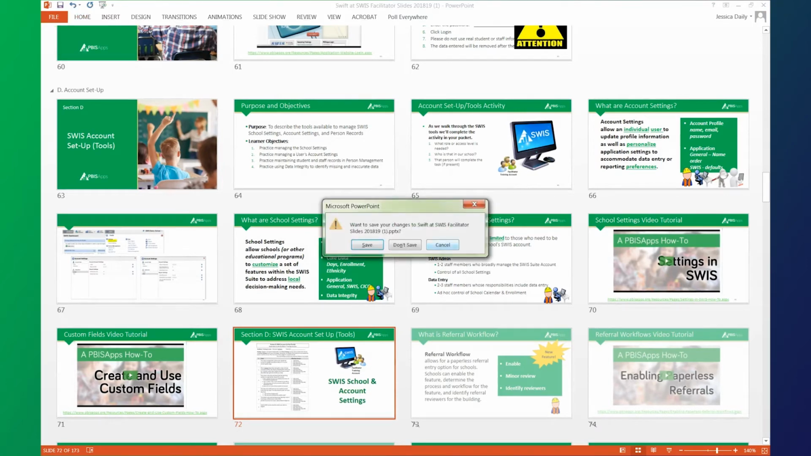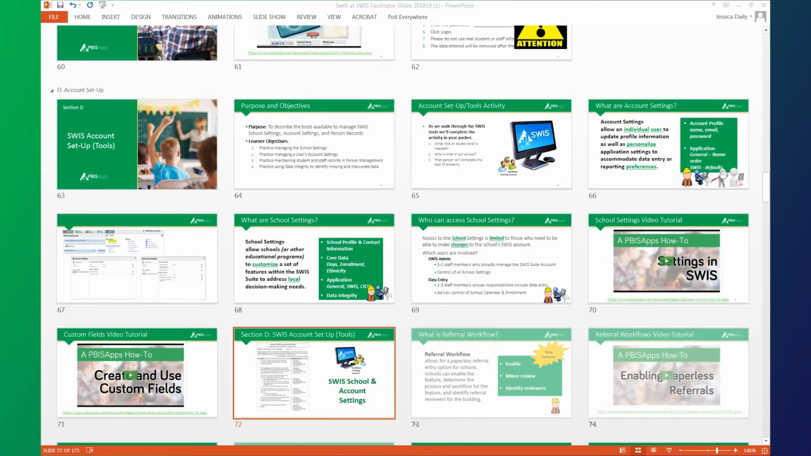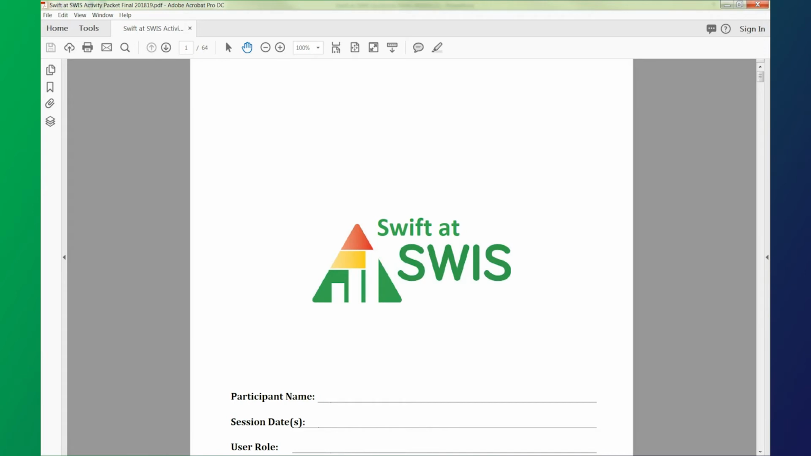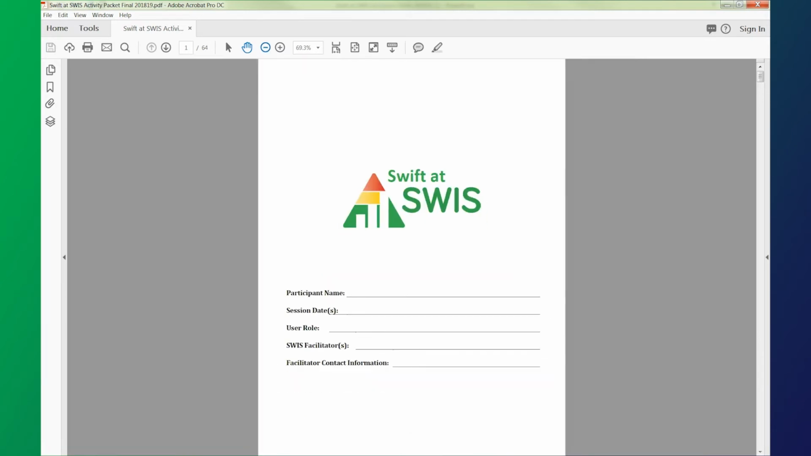Next, let's talk about the supplemental activity packet. I'll open it up here. It's a PDF file, so it should be accessible as long as you have access to Adobe or a PDF reader. Let me make it a bit smaller so you can see it all on one screen. The intended use of this activity packet is that you'll have it printed out for each one of your Swift at SWIS training participants. This packet will be their resource and guide to follow along with as they move along through the Swift at SWIS training.